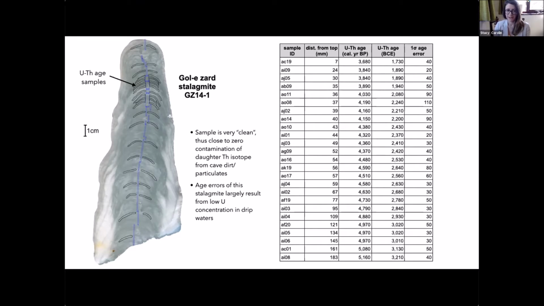The limestone above the cave happened to have lower uranium concentration, and that will cause your age errors to increase just based on counting statistics. So that's more of a precision error. If you found a stalagmite that had higher uranium concentration, for example, if it was aragonite versus calcite, then your stalagmite age errors could get down to, in a best case scenario, plus or minus 10 years. But this between 20 and 40, 60 years is still pretty good. And we're very confident in the accuracy because there was little contamination of this thorium, which exists in the dirt.